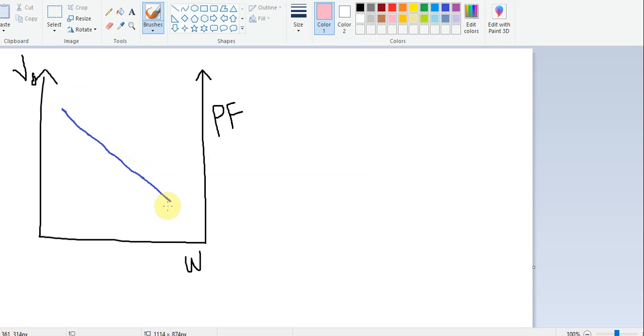I'll also get the compaction curve. They don't have any relation. So this is my calibrating curve.